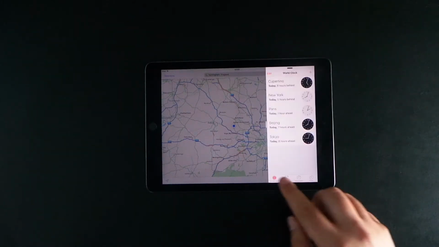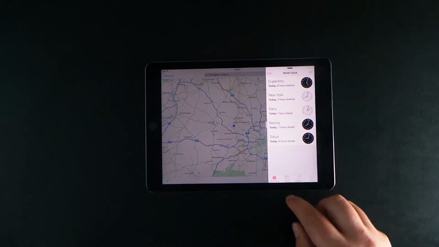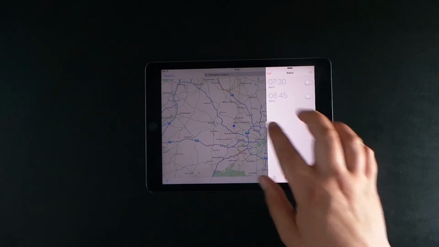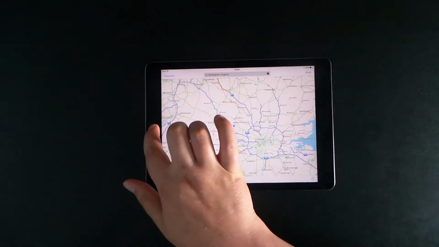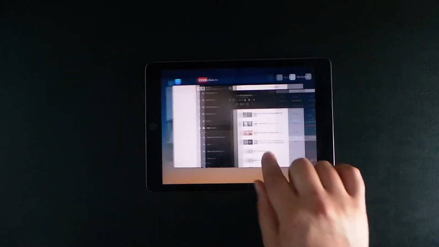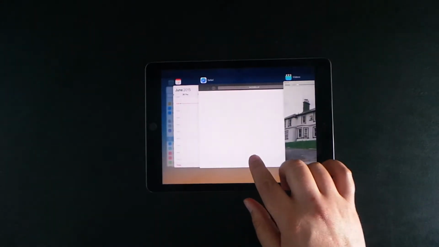You can get into all of these. You can do a stopwatch. And you see different locations I've been looking at. So we dismiss that. Let's jump into another application. By double tapping that home button, we can jump backward and forward into applications.